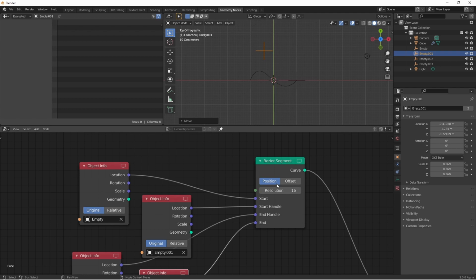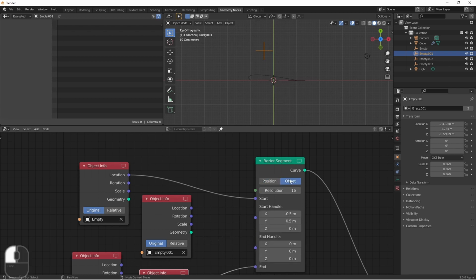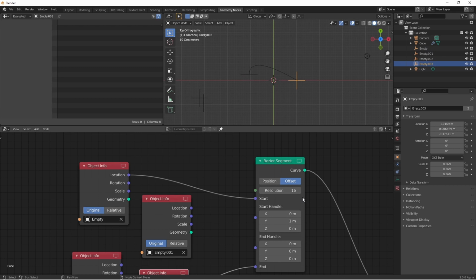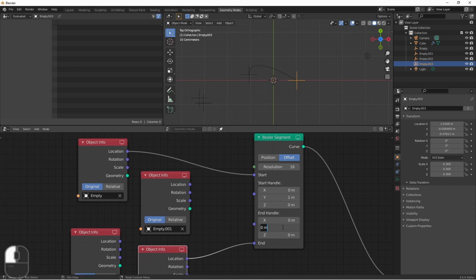The Bezier segment node has one other option, and that's an offset mode. I'm going to remove the empties that are controlling my handles and change to offset mode. Now, instead of our handles being fixed positions, their settings here act as an offset from the start and the end handles. So if I want my start handle to be 1 meter high above the start position, I could change this to 0, 1, 0. Now, no matter where I move my start position, my start handle will always be 1 meter above it, thus preserving this output shape. And say I wanted the opposite for the end handle, I could go 0, negative 1, 0. So now this will always go out at the same angle, no matter where I put it.